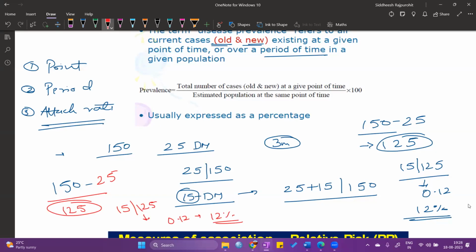So I hope this part is clear now. Any doubts? Any doubts? Fatima, Riaz, others, Shruti, Prachi, any doubts?